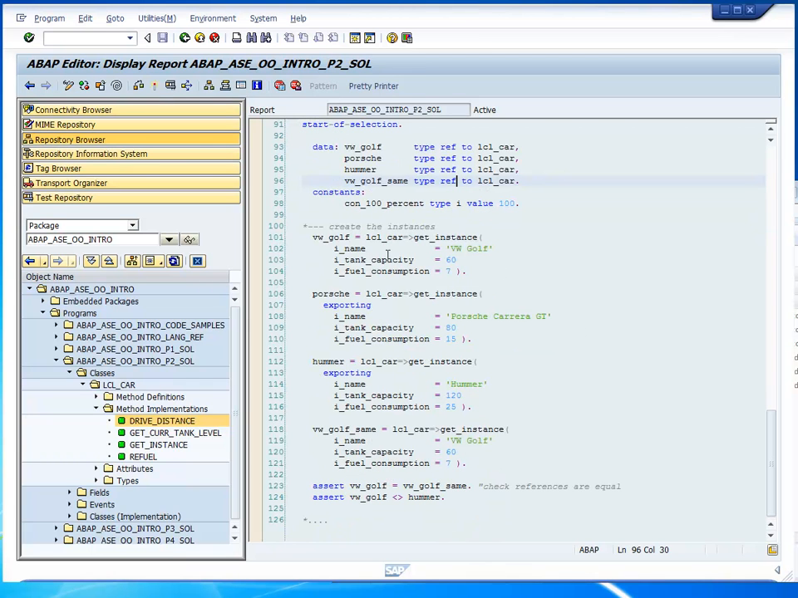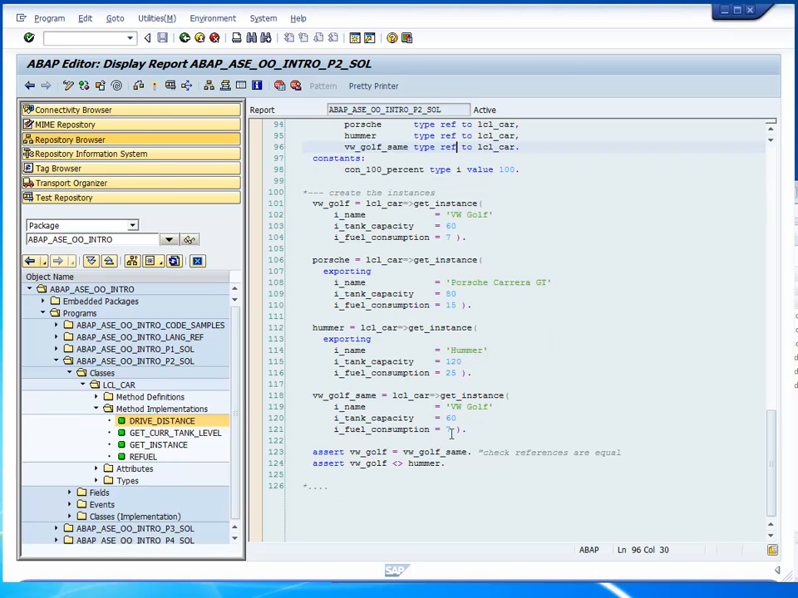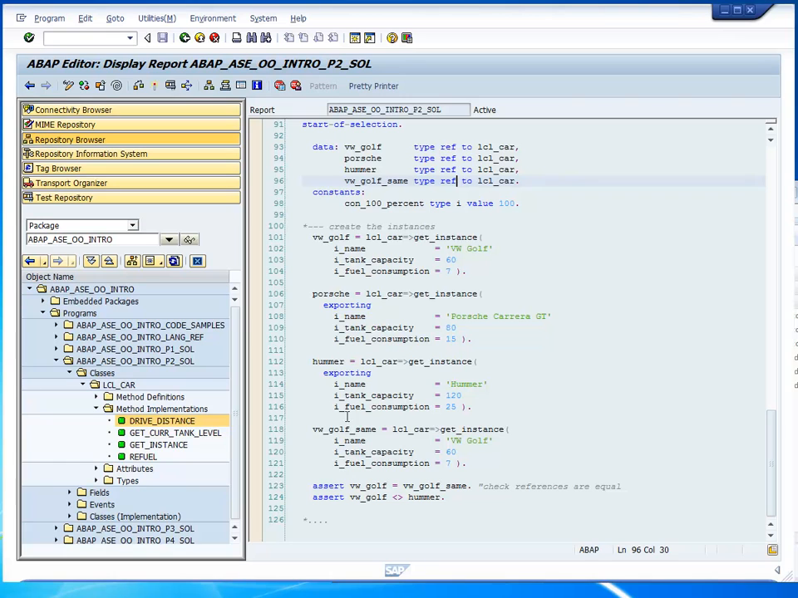Here we see that instead of a create object, we are now calling a class method, LCL car get instance. We talked about this before. This is the class name, double arrow, get instance, a class method, and you specify it in. So here you get the resulting instance, and you put it in the VW Golf, which is the variable, a reference to the LCL car. And as an assertion, you see here we use VW Golf twice: one variable VW Golf here, and the second one VW Golf same.